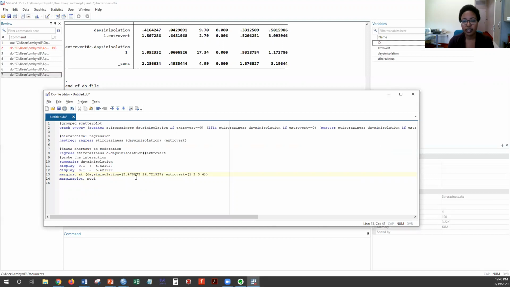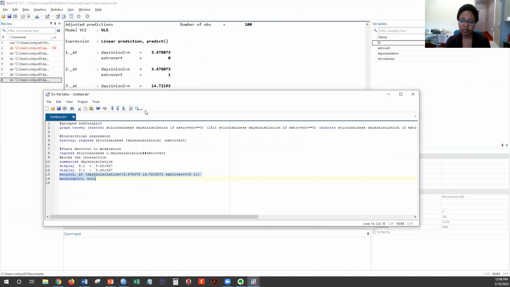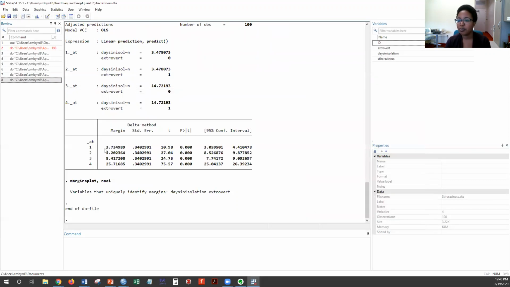So we have points for days in isolation. We also need points for our moderator variable. Since extroversion is a dummy variable, we have 2 points already, 0 and 1. It wouldn't make any sense to plot any other points, so that's what we're going to stick with. All right, now when we run these 2 lines of code, it's going to do 2 things. The first is that it gives you a bunch of numbers. These are the value of stir craziness at each of these numbers.